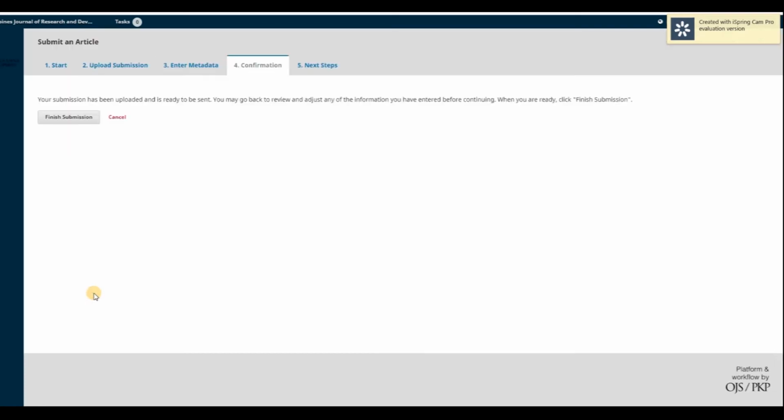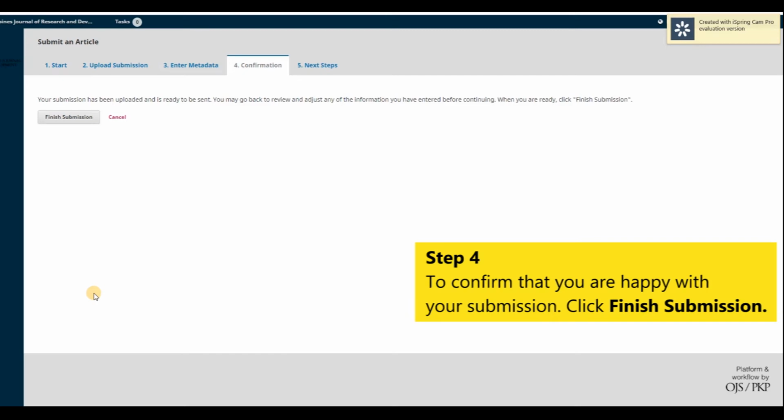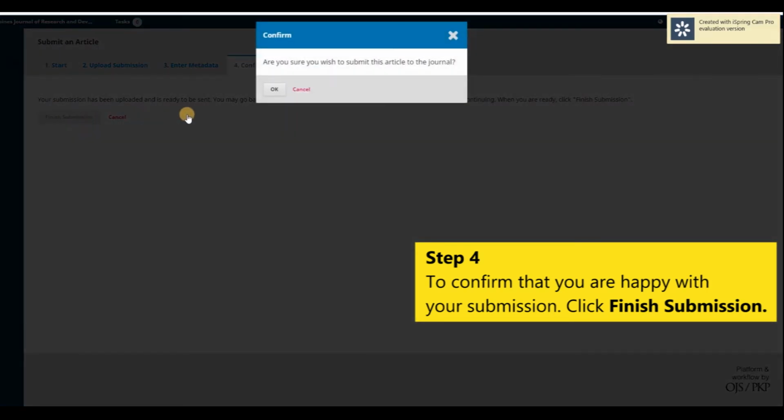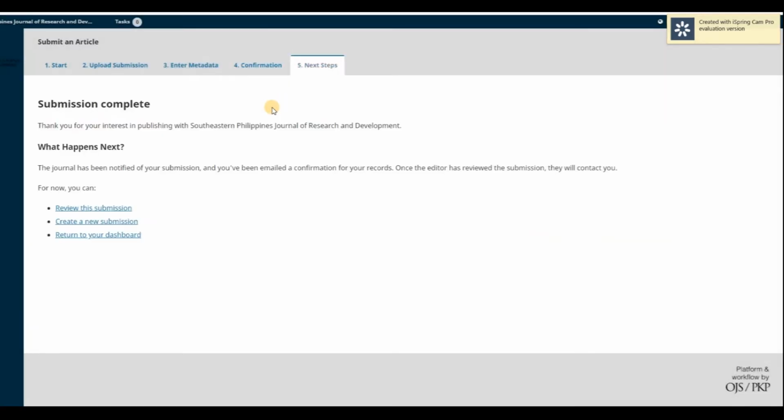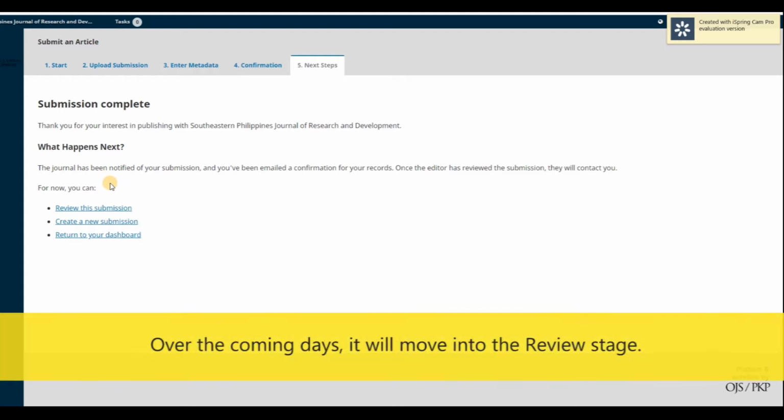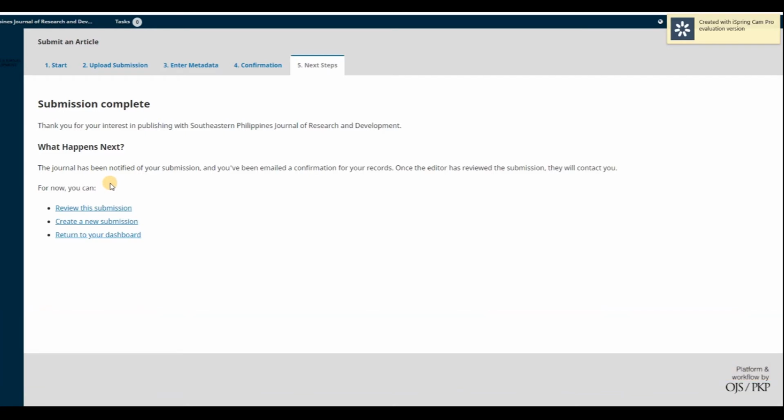Step 4. On Step 4, you will be asked to confirm that you are happy with your submission. Click Finish Submission. Your submission is now complete. The editor has been notified of your submission. Over the coming days, it will move into the review stage, and if accepted, into the copy editing and production stages, before being published.